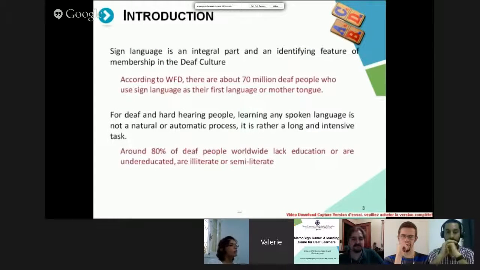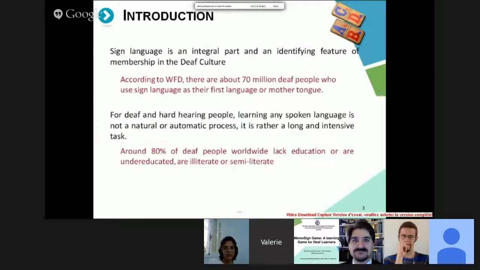Let's begin with the introduction. Sign language is an integral part and an identifying feature of membership in the deaf culture. According to the World Federation of the Deaf, there are about 70 million deaf people who use sign language as their first language or mother tongue. For the majority of these people, learning a spoken language is not a natural and automatic process. It's rather a long and intensive task. It should be noted that around 80% of deaf people worldwide have an insufficient education and literacy problems.